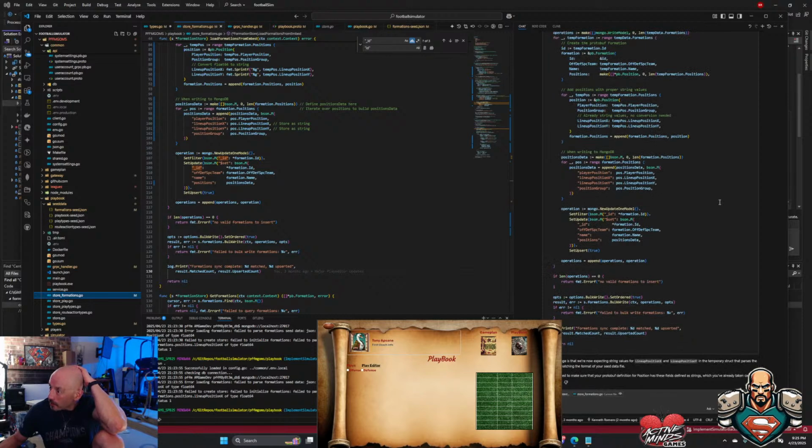Key change is that we're now expecting string values for lineup position. You'll also need to make sure that your protobuf definitions for position has these fields defined as strings, which you've already taken care of.